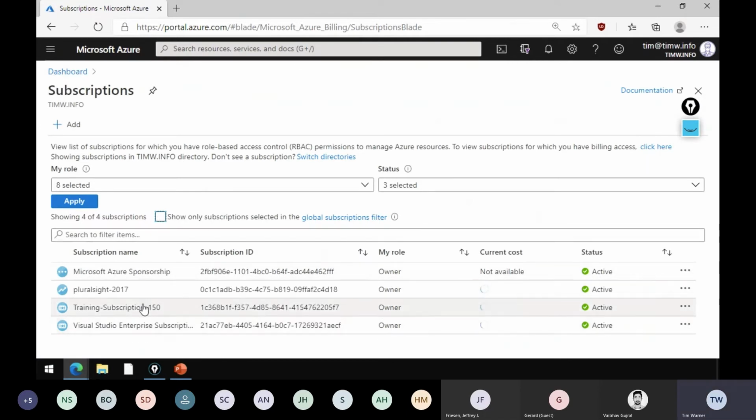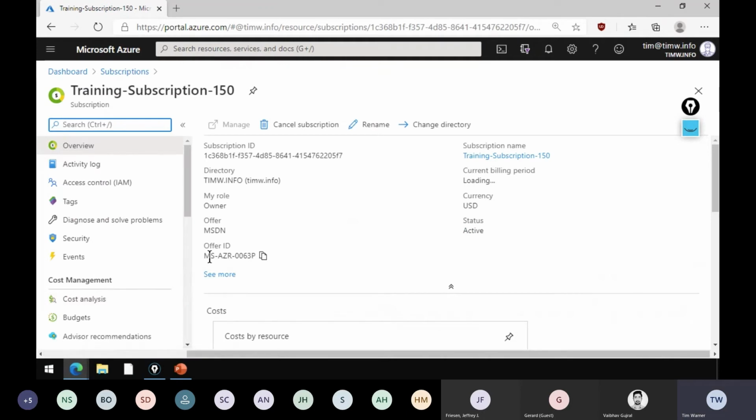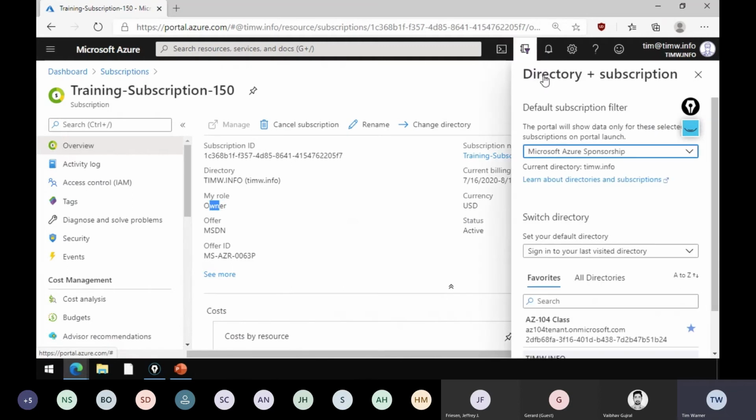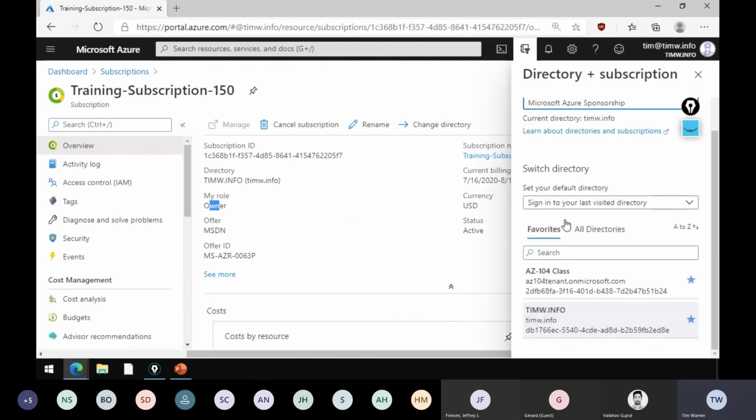Let's say I wanted to take this training subscription, 150 subscription, of which I'm an owner. That means I can do anything with it, of course. And I want to attach it. I effectively want to unplug it from timw.info, and I want to attach it to my Azure Active Directory, not B2C, but my full Azure AD tenant, AZ104 class.